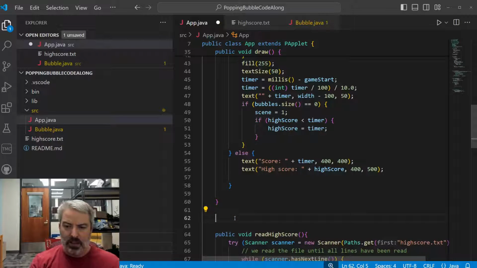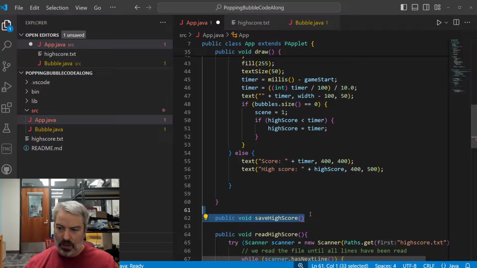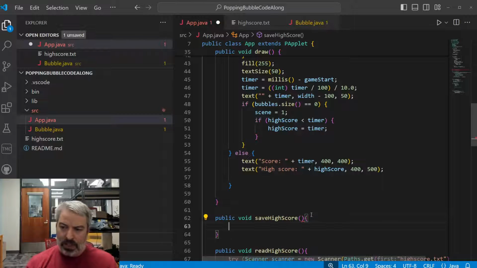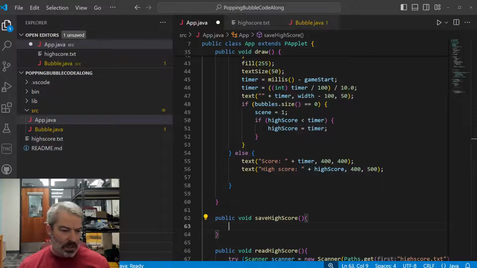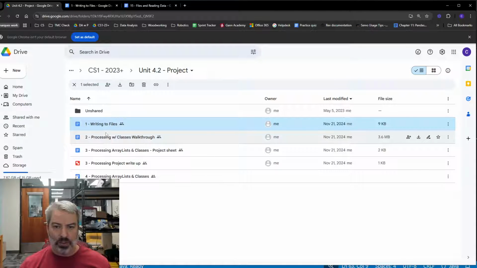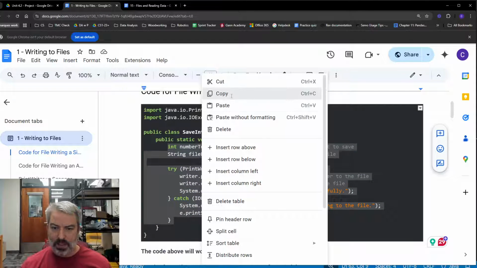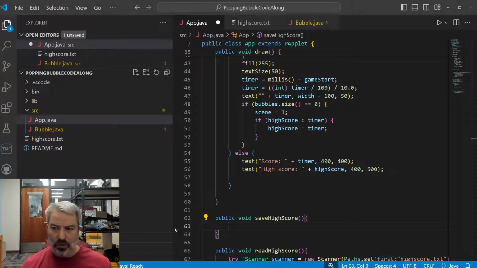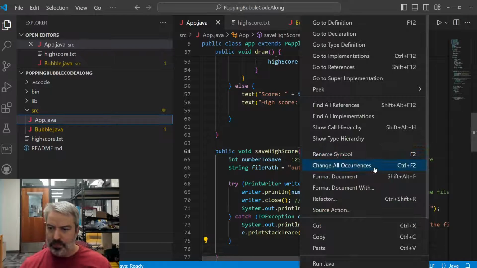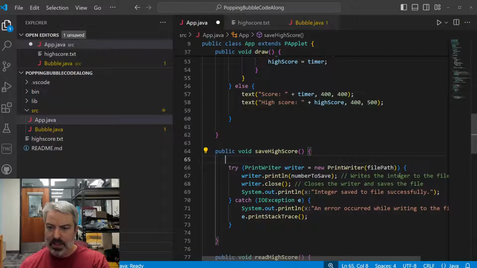We're going to say public void save high score, or we could call it write high score if you want to be consistent with the naming of this method, but I'm going to call it save high score. To do that, we need to look into our docs. We're going to find our writing to a file example from our project folder, take this big block of code, and put it right here. Then format document. I don't need this, I don't need either one of these things.